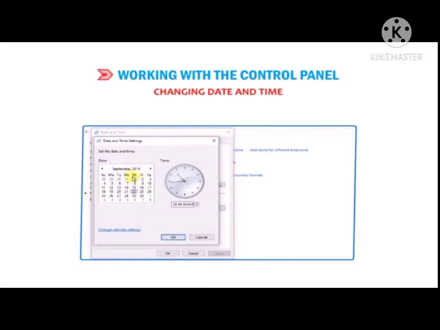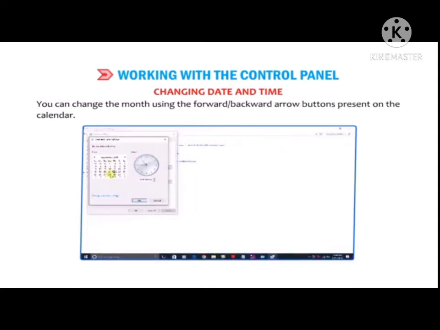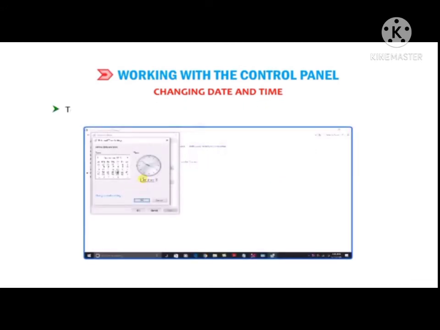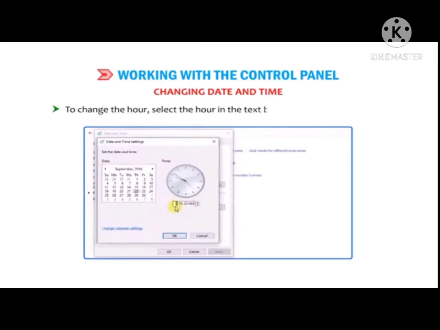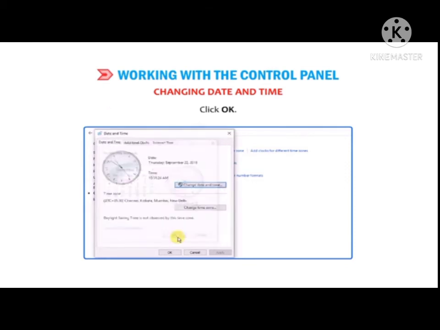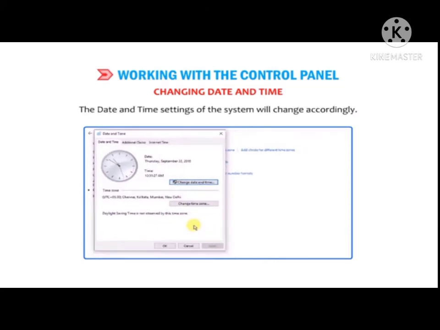The current day displays in the calendar, and you can change the month using the forward or backward arrow button present on the calendar. To change the time, this is very simple. Simply to change the hour, select the hour text box located below the clock, and click on the spin arrow to increase or decrease the hours as desired. Similarly, you can change the minutes and seconds. After that, click OK. The date and time setting of the system will change accordingly.